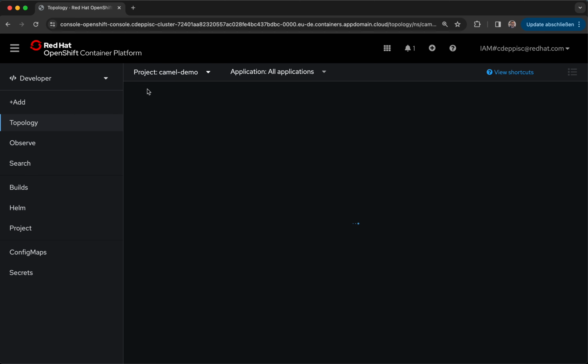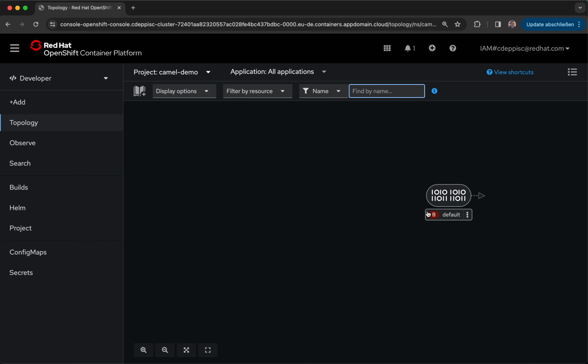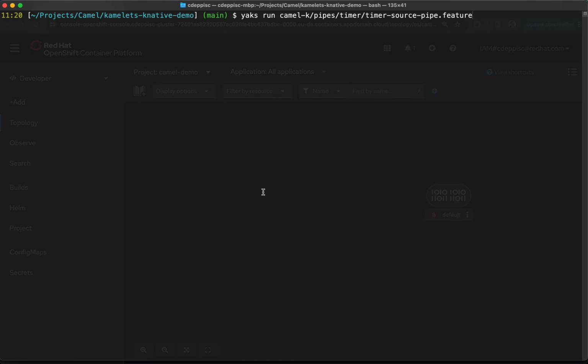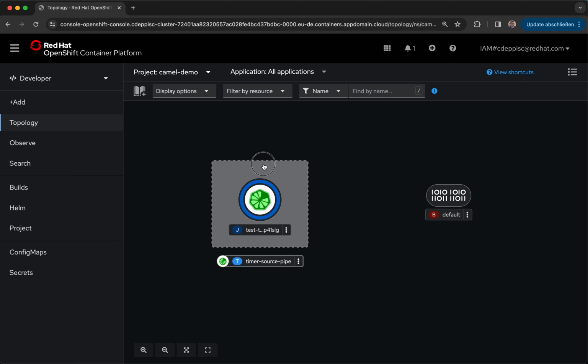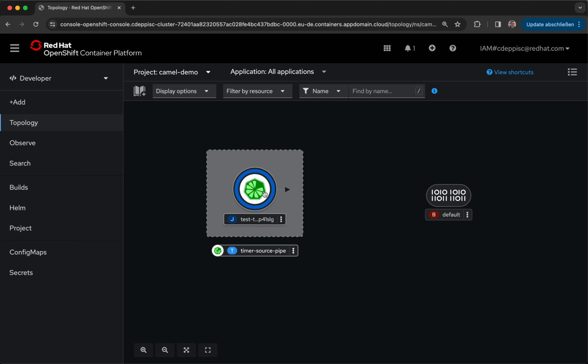So let me go back to my demo namespace. I have already started this Knative broker in here, and now let's run the same feature file, and we don't use the --local. So this should be creating custom resources on the namespace, and this YAKS operator is now running the test as a pod, as a job, but the actual test logic is the same.